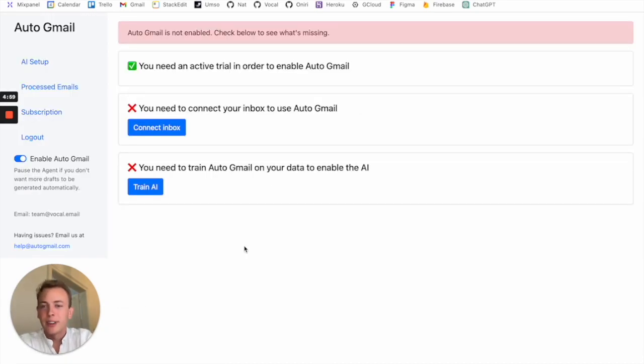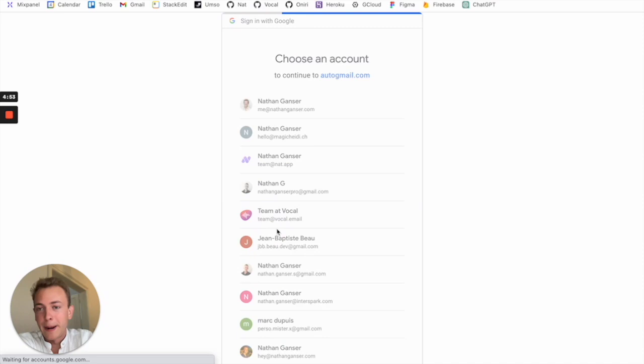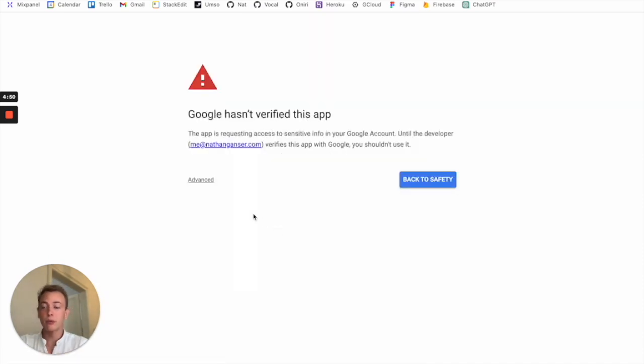All right, I have started my trial and now we have two steps left, which is to connect the inbox. Here, you will get a warning by Gmail. This is because we haven't been approved by Gmail yet. The whole approval process costs $20,000 and takes a few months. So we're on our way there, but not there yet.